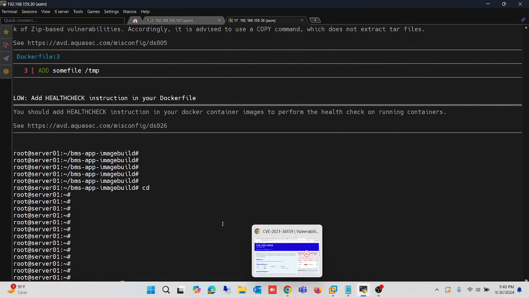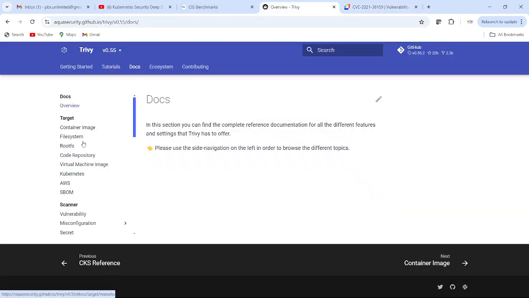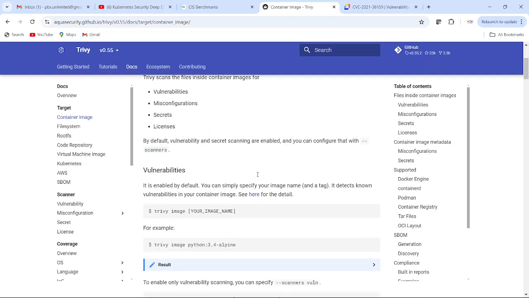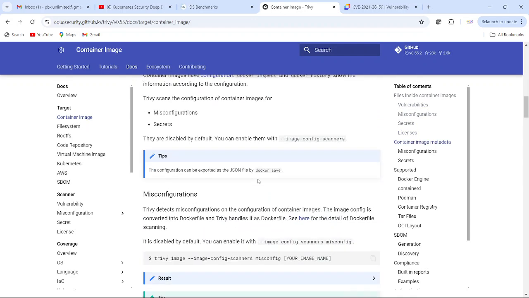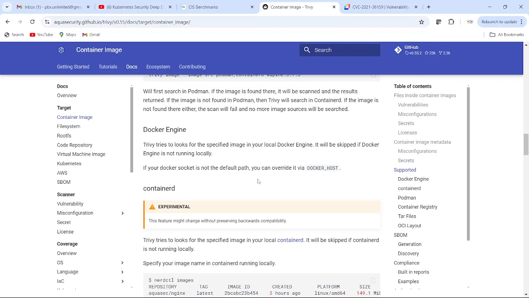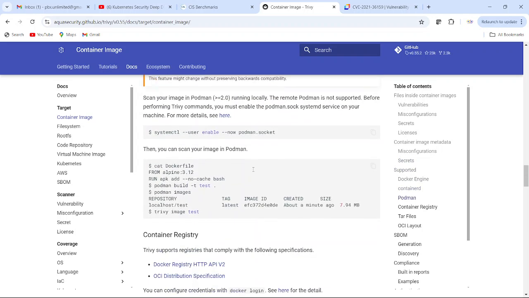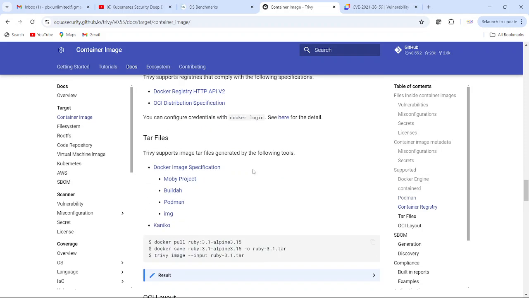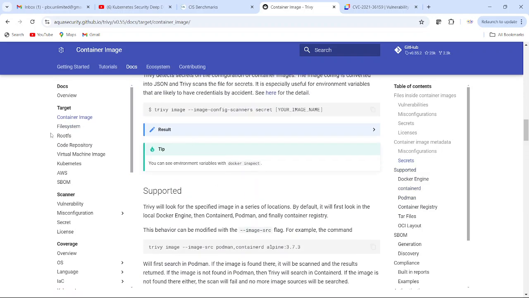Before running this command, let me show you the Trivy documentation. If I just click on container image, you can see a lot of other examples of how you can scan your images, and other advanced-level commands you can use to scan. But I gave you the very basic idea. If the concepts are clear, then you can run these commands.